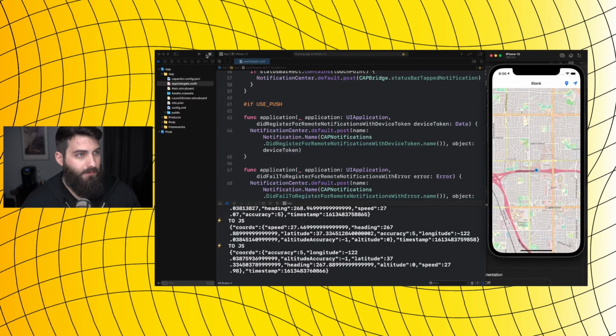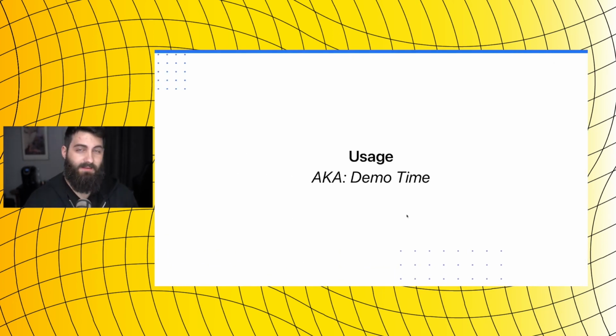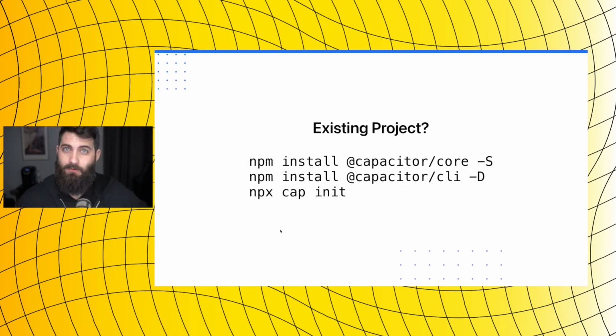So let's kill this because it's going to run in the background for a little bit, and let's get back to the slides. So this is a pretty nice setup. If you're using Ionic, you automatically are opted into it, but not everyone is using Ionic. Shame on you. But if you want to try this out and play around with it, it's as simple as just saying install Capacitor core, install the CLI, and then run npx cap init. Swap out npm with yarn, it'll be the same thing.